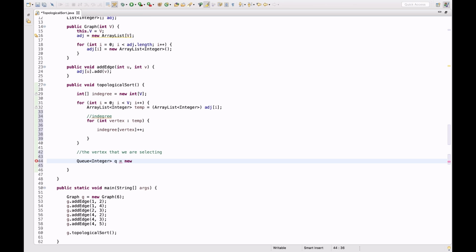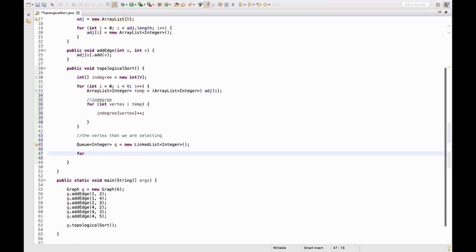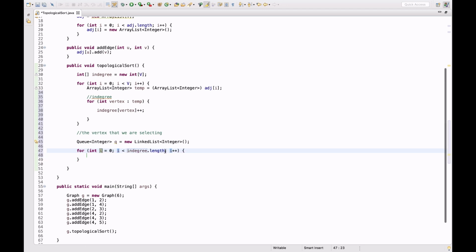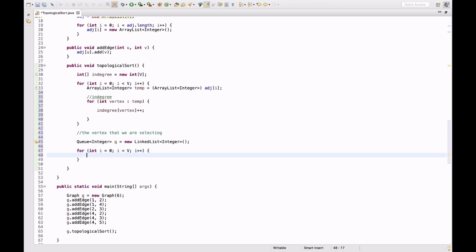So equals new LinkedList, and now we're going to run a for loop again from 0 to v, and here we're going to check if the in-degree of the current vertex is 0. If inDegree[i] is 0, then add it in the queue.